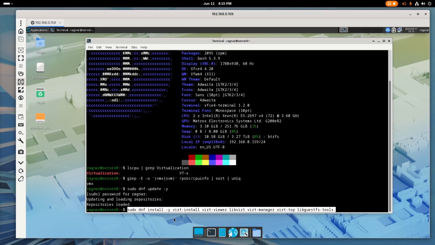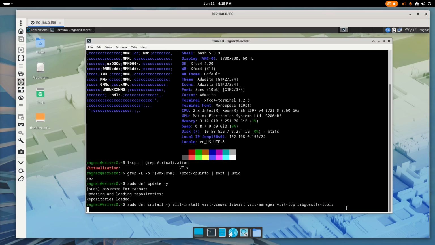sudo dnf install with the -y switch for yes, virt-install, virt-viewer, libvirt, virt-manager, virt-top, and libguestfs-tools. Now, what those do, I'm also going to put a small note inside the description about what all of those things do, so you can read up on that. Let's go ahead and type it and press enter.